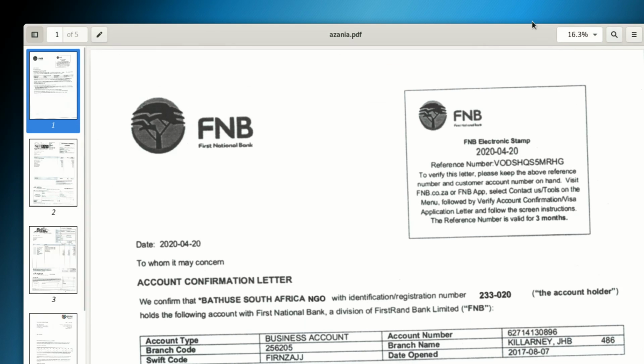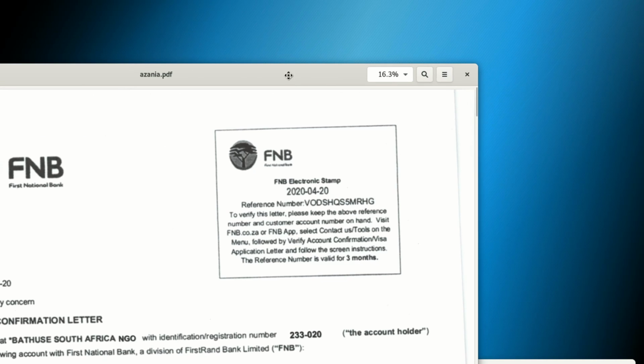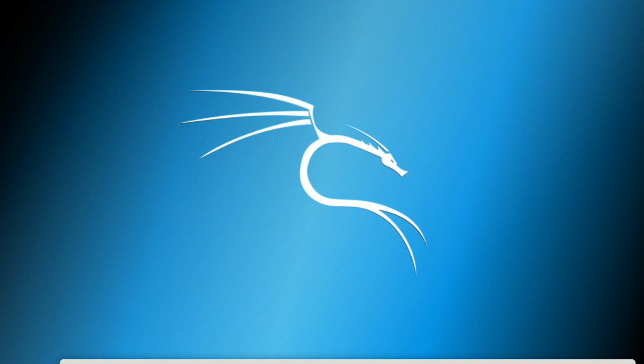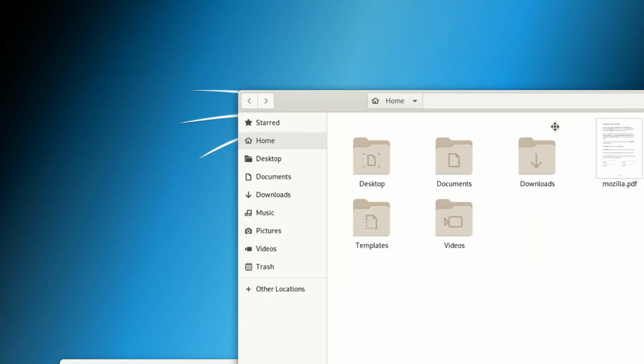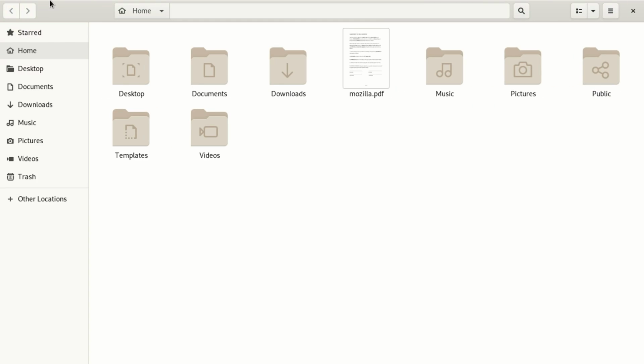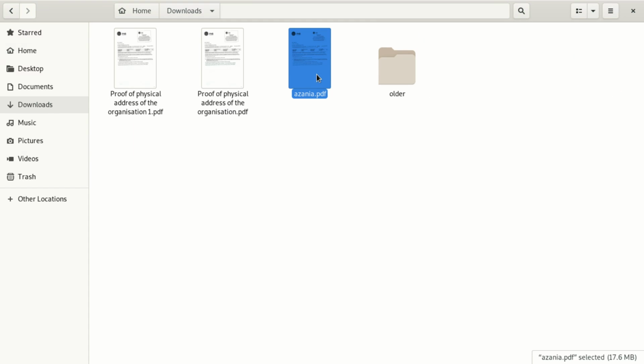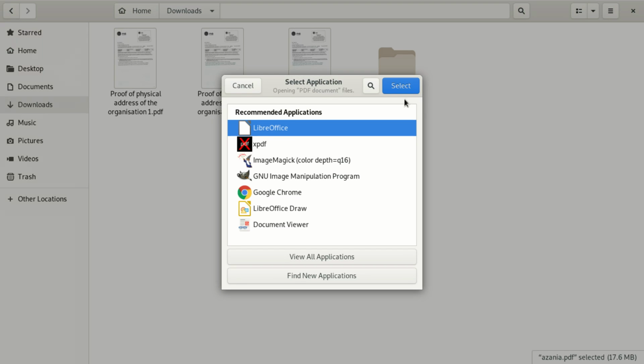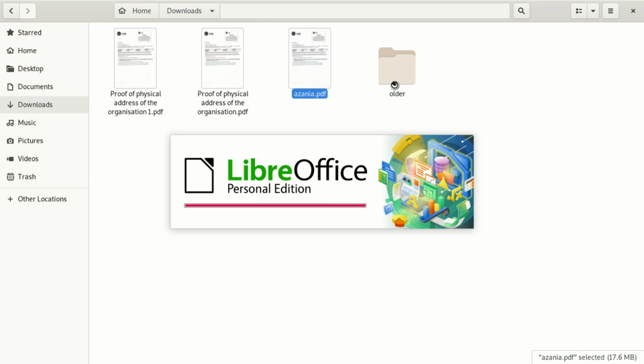Since I'm using Linux, I'm going to use LibreOffice, but you can use Office 2013 or 2016. It doesn't matter which operating system you're using. So I'm going to go here, right click and say open with application. I want to choose LibreOffice. I say okay, I select it, and once I select that, it's going to open.